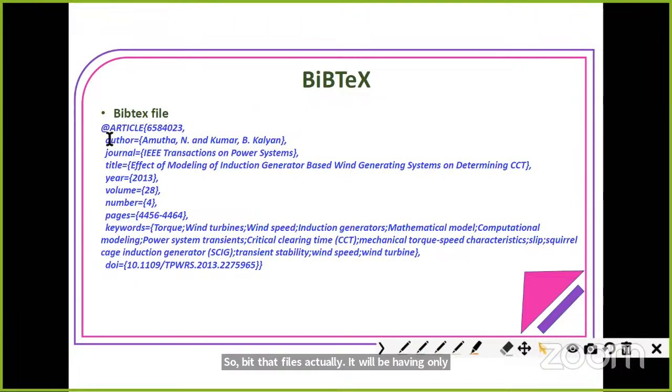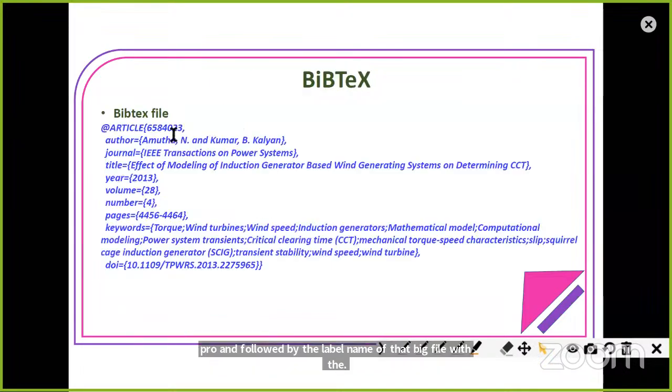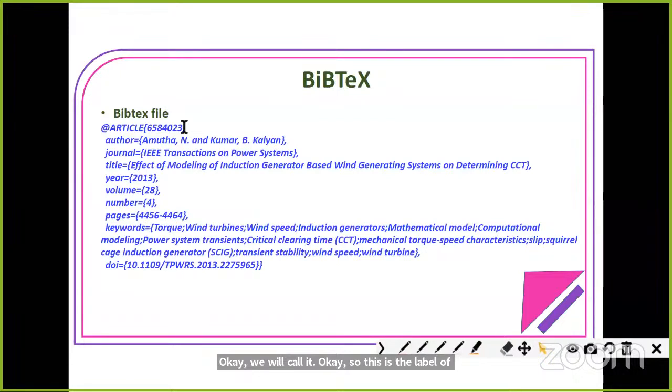So it will start with the at symbol and the type of the document. It can be an article, or it can be a book, or it can be in proceedings. Followed by the label name of that bib file, the bib item. Okay, so this is the label of this bib item. This only we will be indicating in our LaTeX file, or in the document file.